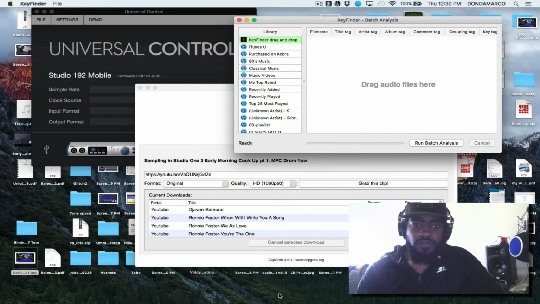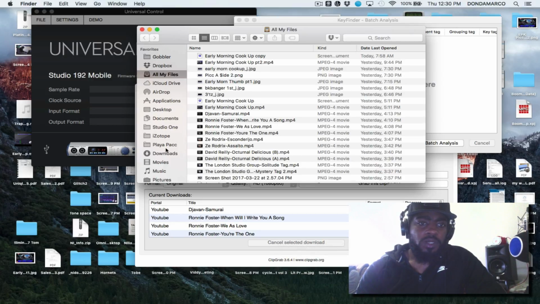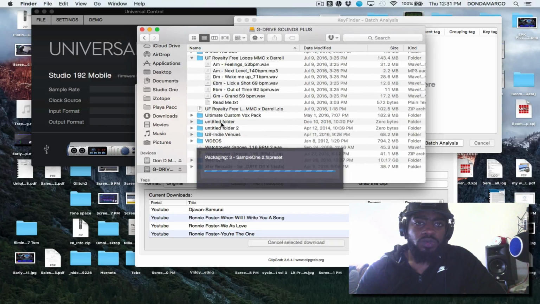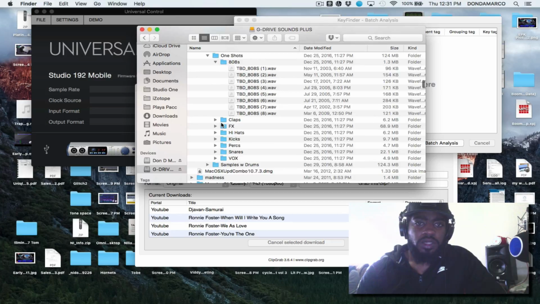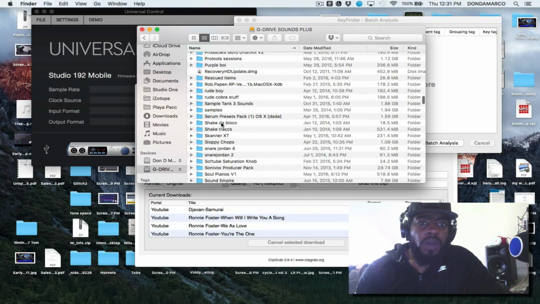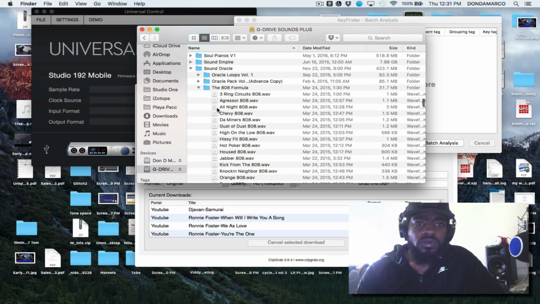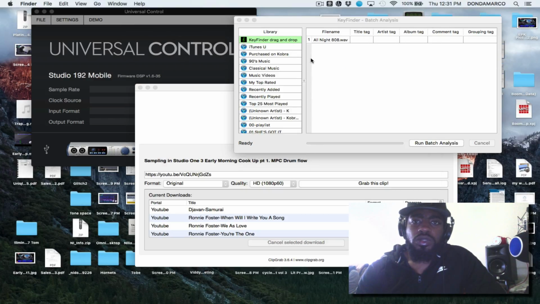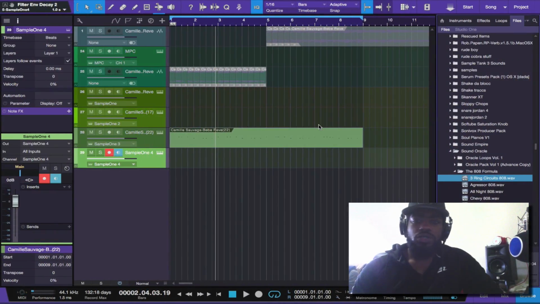I want to know the key of that 808. So what I'm gonna do is find it and locate it on a drive. Sound Oracle. I'm gonna drop it inside Key Finder, and I'm gonna run the analysis. And I figured it was in C because the MPC was handling it so superbly.